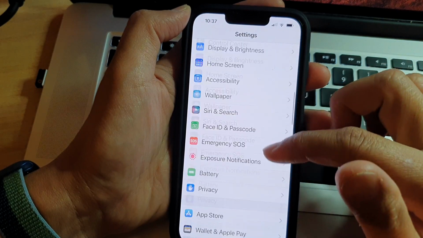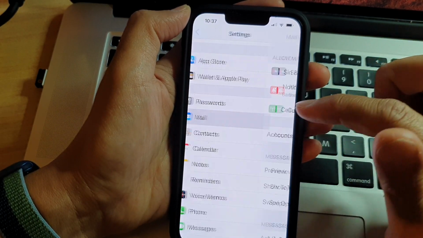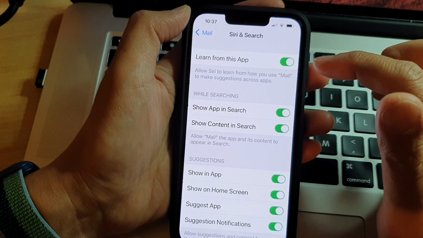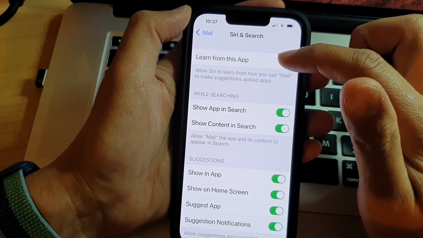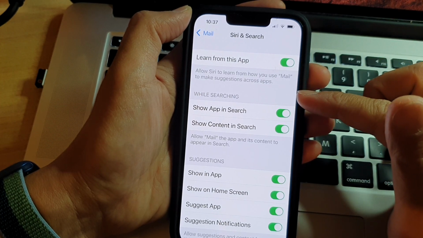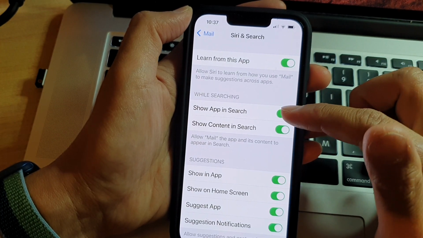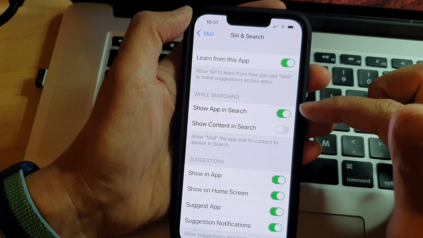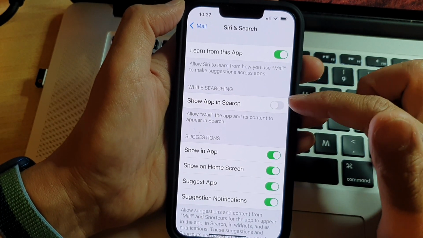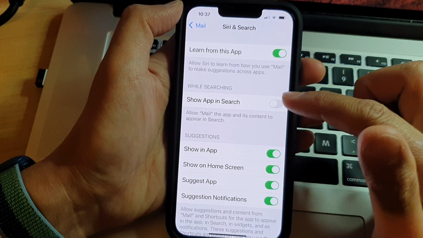In Settings, go down and tap on Mail. In here, you want to tap on Siri and Search. And then you can tap on the switch, learn from this app. And then down here, you can also allow or disallow searching. So if you turn off allow app in search, while searching for the mail app, it will not show up in the result.